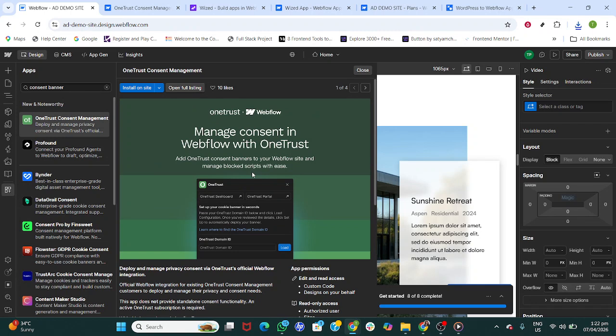Back in the Marketplace panel, if needed, use the search again and select OneTrust Consent Management from the results. Open the full listing to review details, permissions, and what will be added to your site. This page is helpful for confirming you're installing the correct solution and understanding any options the integration exposes.